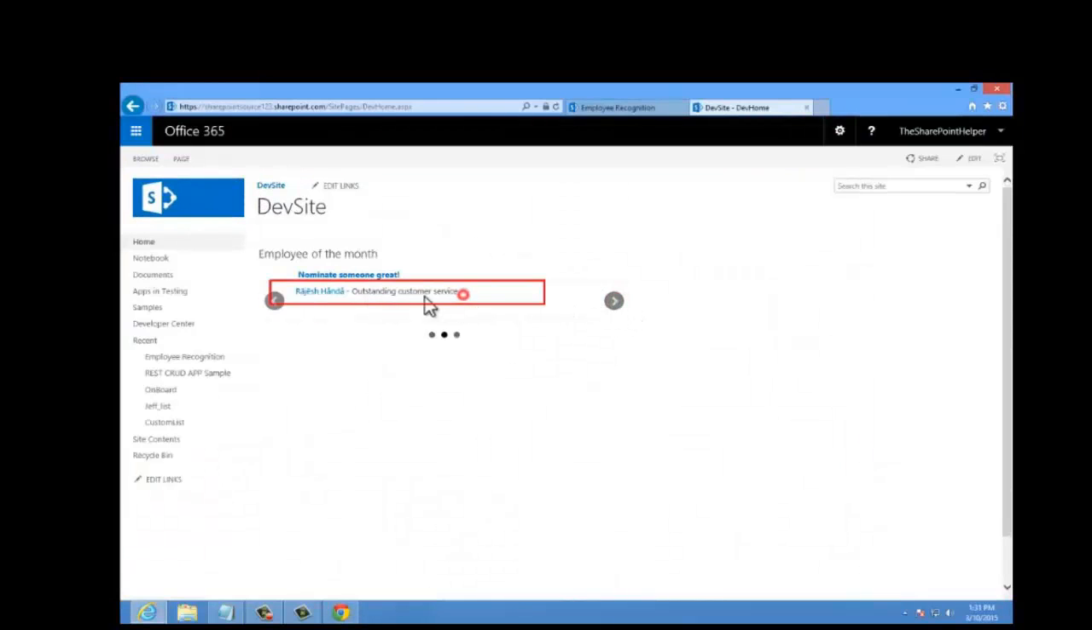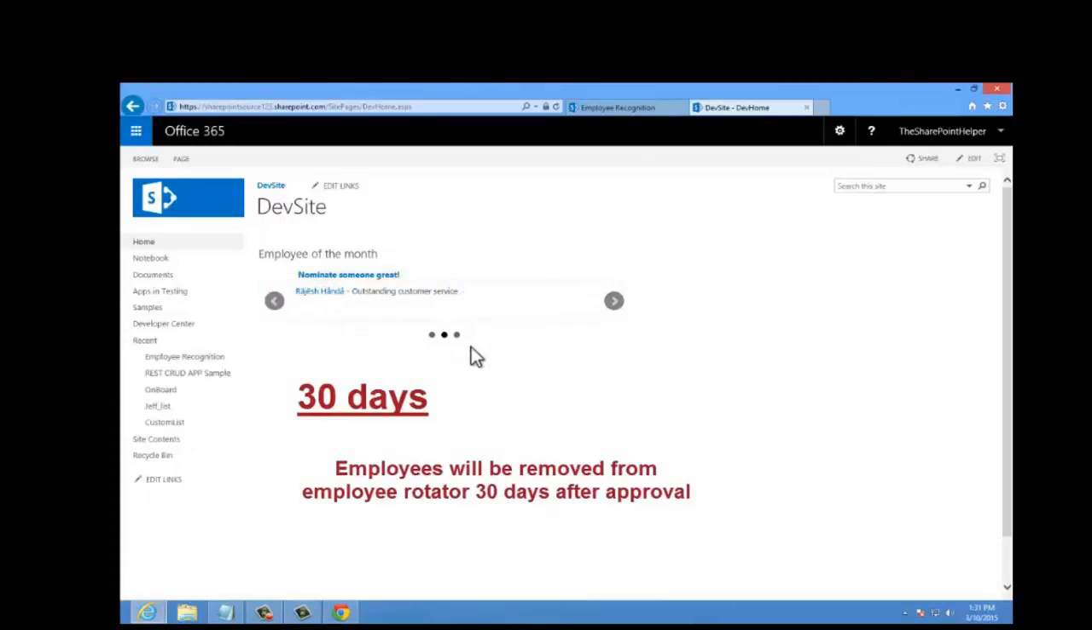Now back at our page, you can see that the employee has been added to the employee rotator. It's important to note that employees will only show for 30 days from their approval date. In other words, the employee nomination will expire and be removed from the image rotator in 30 days.